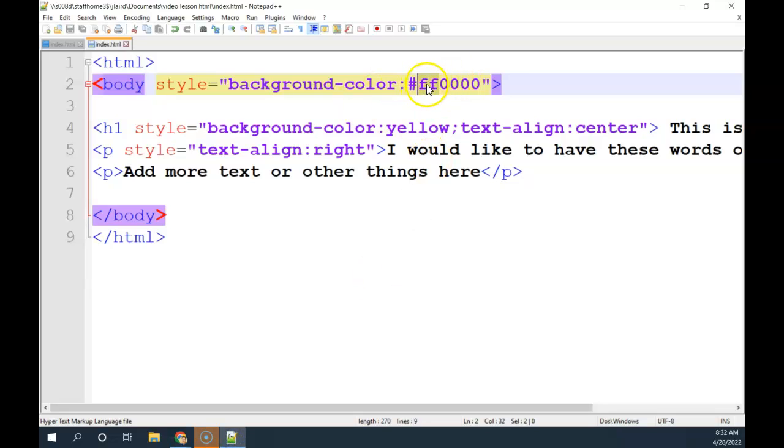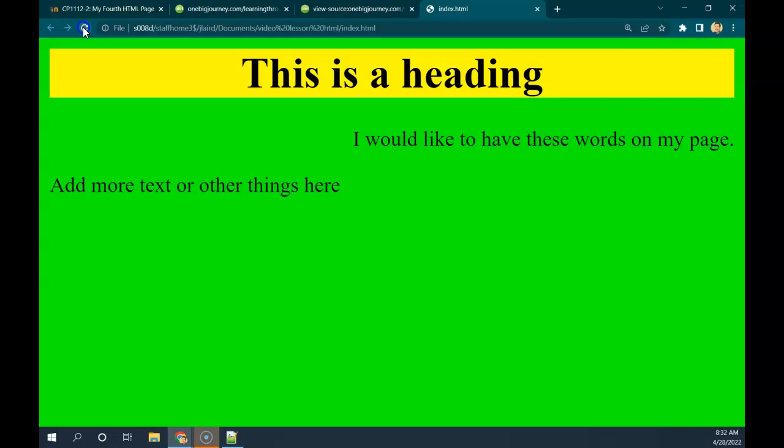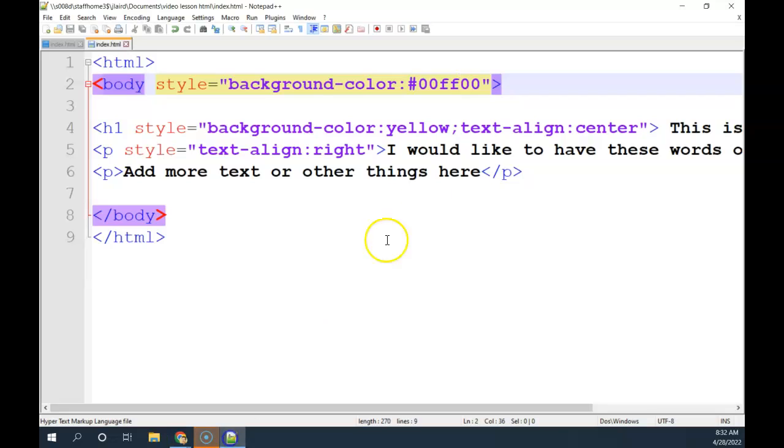We could flip it around. We could go no red. We could have lots of green, FF, and no blue. Save that and go and have a look. And you can see we get this green color, similar for blue, if you wanted to do.